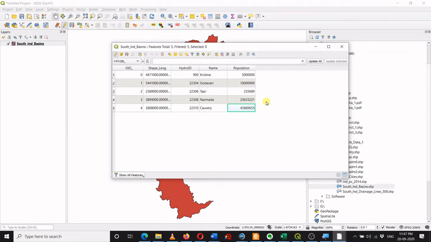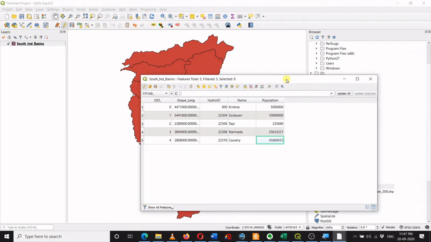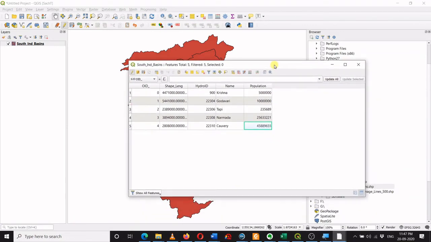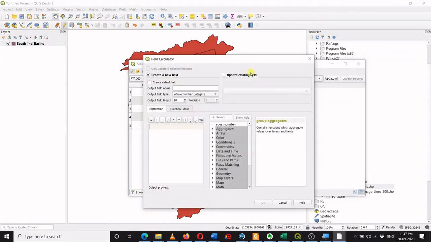Now, after entering the population, let's say I want to calculate the area of the basin, which is very essential for planning purposes. So let's see how I can do it. I can do it in two ways. Let's see the first way. So here is the option called open field calculator. Okay, I will click over here, because I want to calculate the area, so I will use the open field calculator.